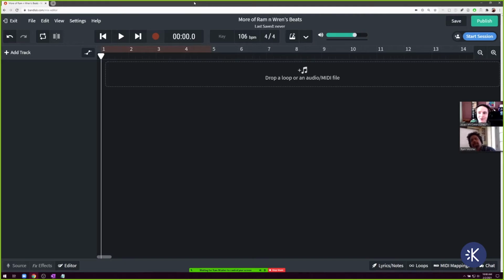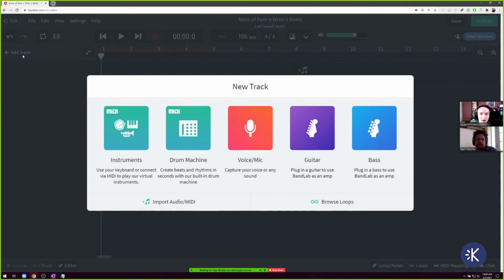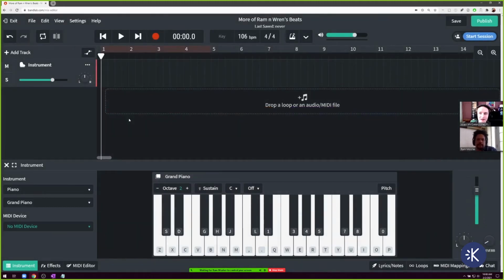So to add our own instruments, we can go to this button in the top left-hand corner that says Add Track. Here we'll see a few options for what kind of track we want to add. To add virtual instruments, we're going to hit this first option right here that says Instruments. And now we'll get a new track added to our song.